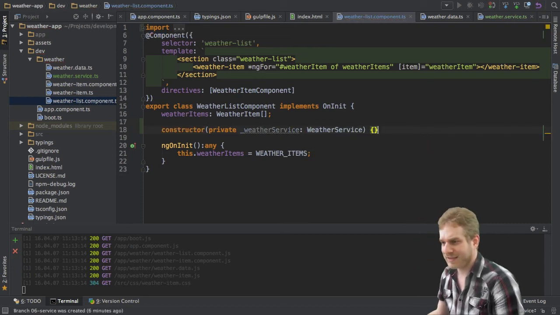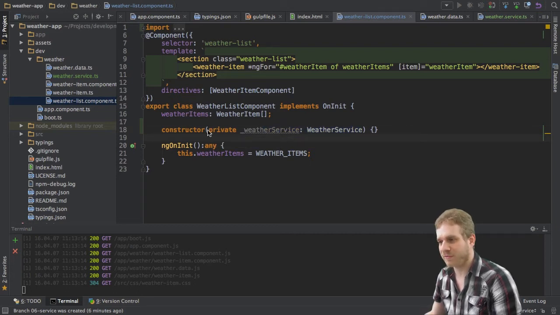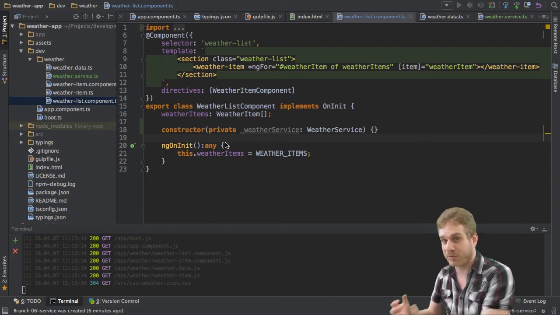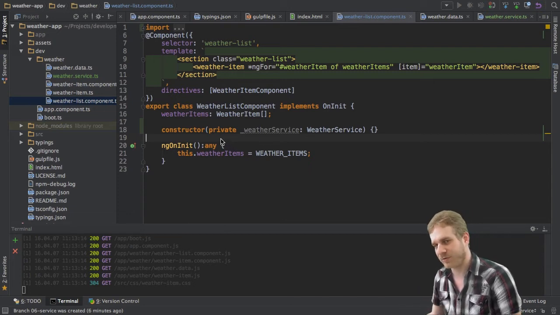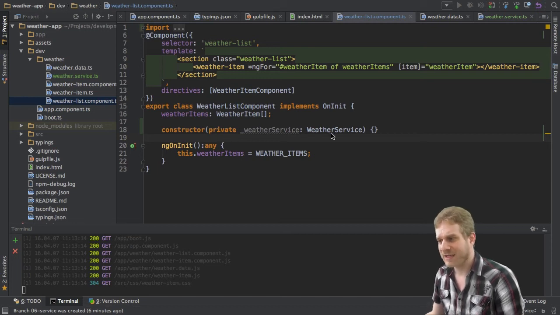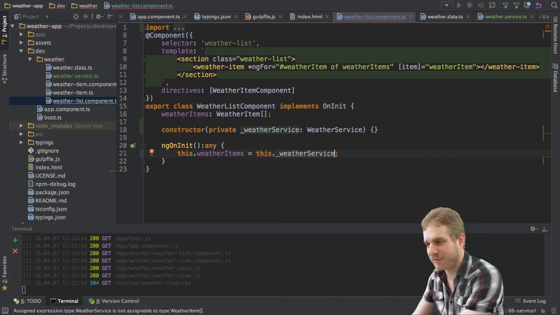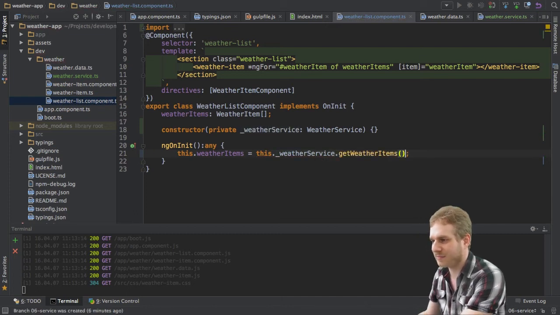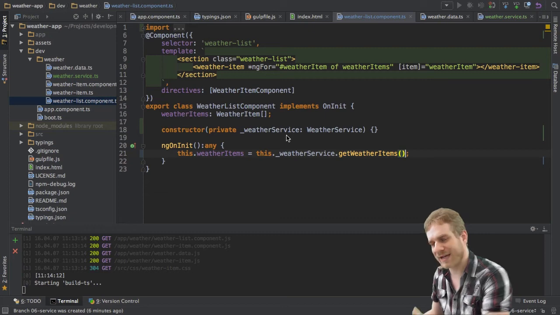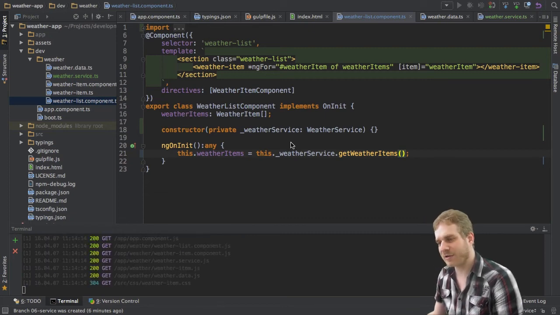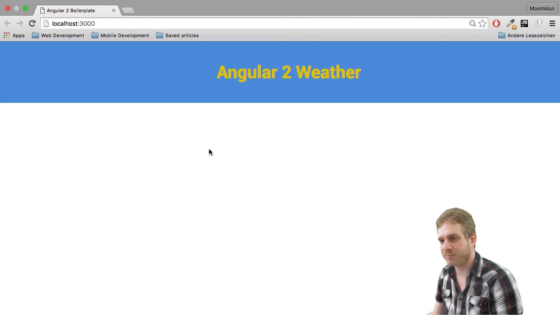This is important. This tells Angular 2 that we need an object of type WeberService for this class to work correctly. Now, the constructor is, of course, called by Angular 2 because Angular 2 creates our components. And as I said, dependency injection will make sure that we receive such an object here. Then what we can do here is access this private property we created, and here the getWeberItems method. And this will get us all the Weber items.